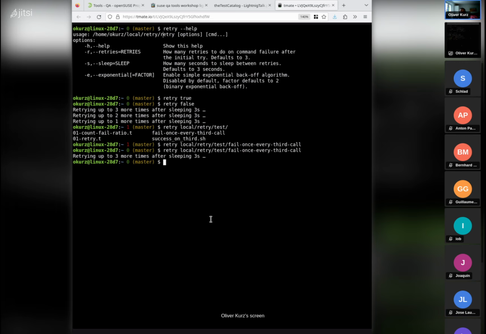It's also part of Leap, and the latest snapshots of Tumbleweed also include another tool, coming from the same repository, which is called count-fail-ratio.